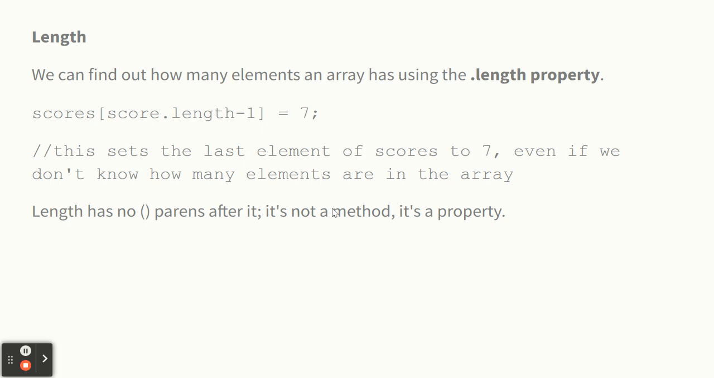I know it can be confusing, but listen, this command sets that last element to be 7, even if we don't know how many elements there are. This scores array could have 1,000 elements. We don't know. However many it has, we do a -1 on that, and that's the last one, the last little box.